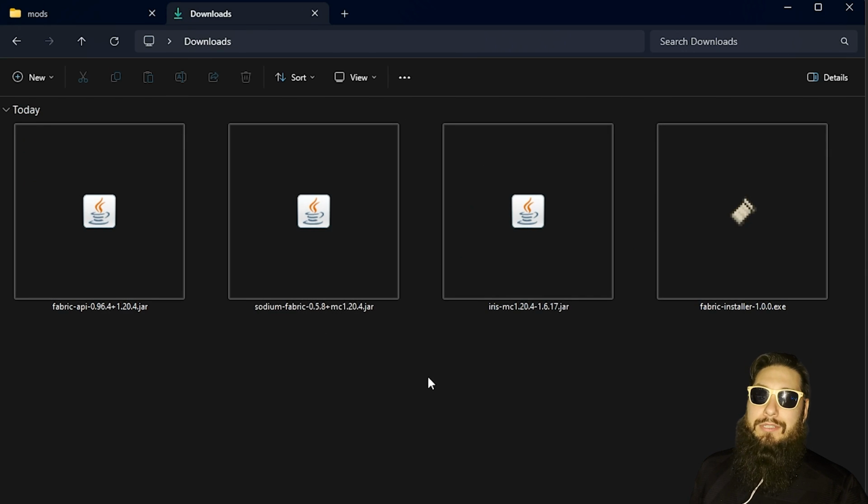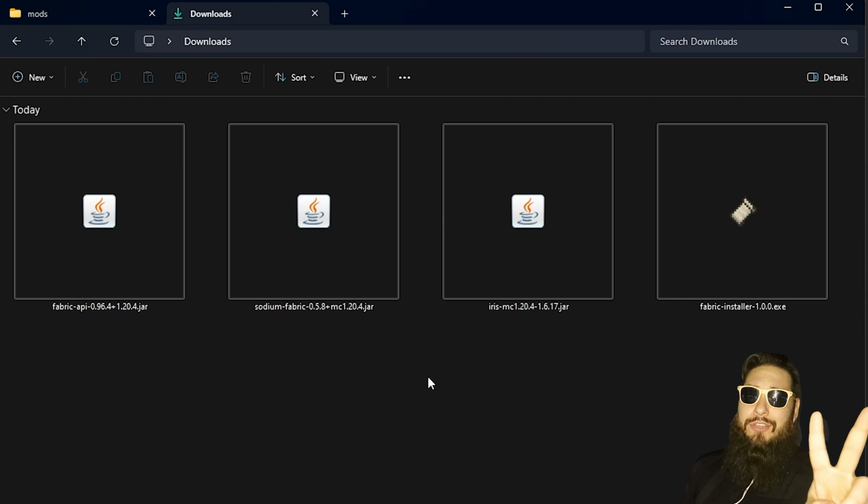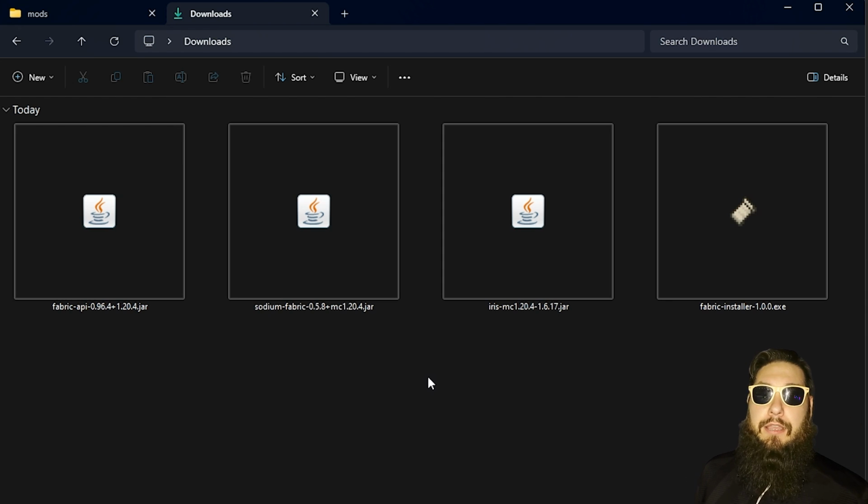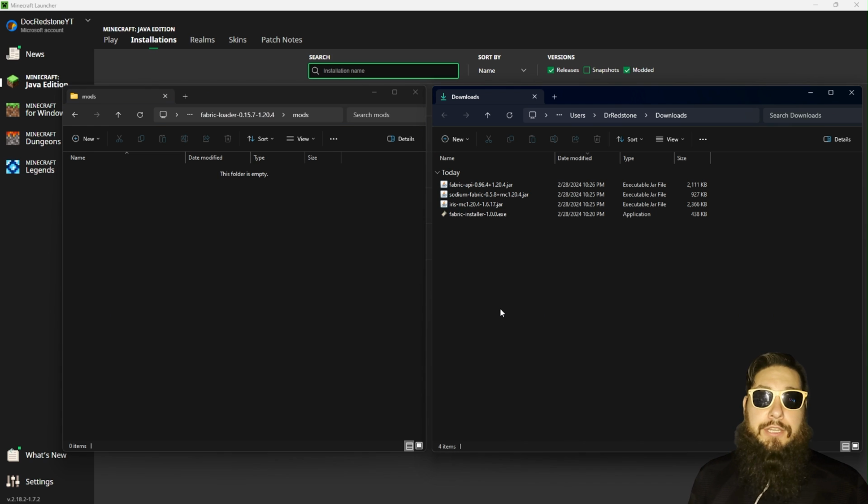Go over to downloads, and there's where my jar files are. If you're not on Windows 11, don't worry about it. Open up File Explorer, so now you have two of them open. Navigate to your downloads, and now you have them. Now you should have them side by side, just like this right here.